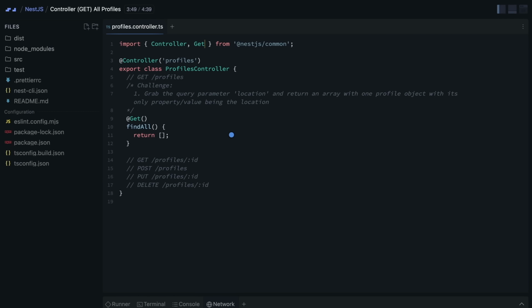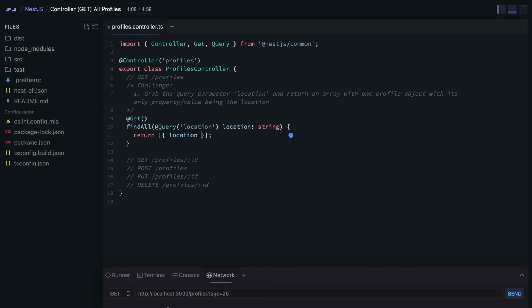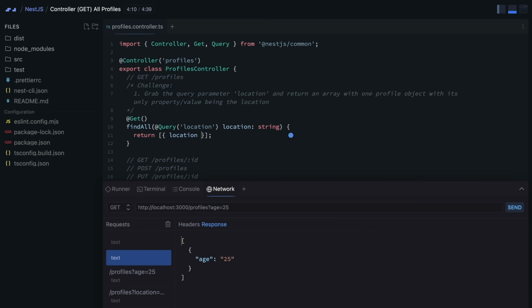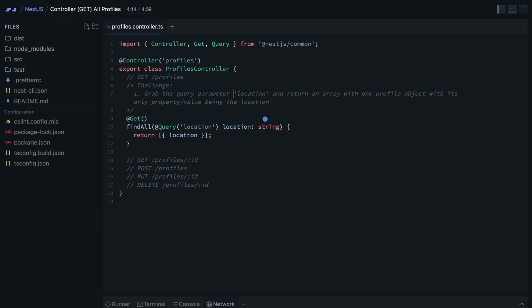I hope that went well. So let's go ahead and import query. And then we're going to call query here. And we want to grab location. And then location is actually going to be a string. Now let's pass a profile with location back to the client and just make sure that we are properly receiving the query parameter and passing it through. Now, let's go ahead and test this out in our network tool to see if we are properly handling the location.